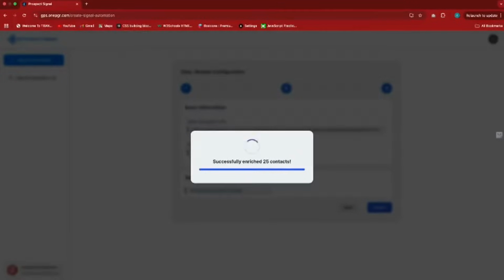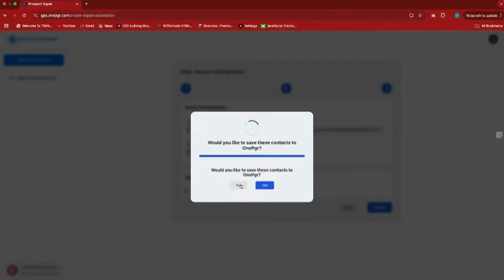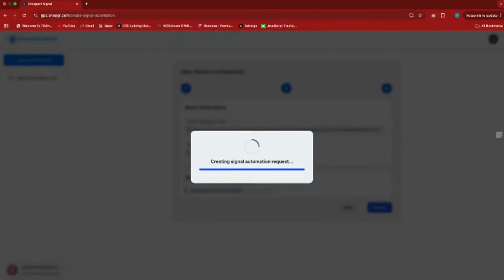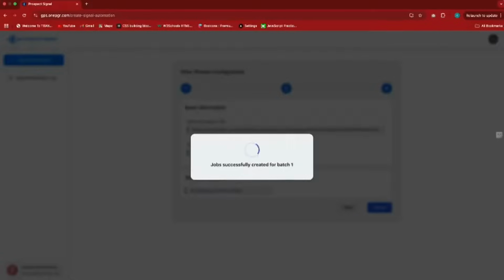After a brief loading period, you'll be prompted to decide whether you'd like to save the contacts to OnePgr. Select Yes if you wish to save them, or No if you'd prefer to continue without saving. The process will then take a bit longer to complete, and once finished, you'll receive a detailed summary of the signals.